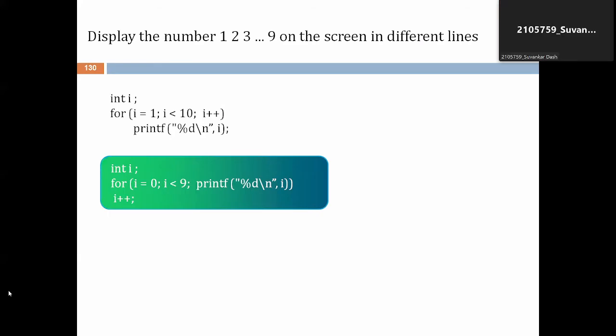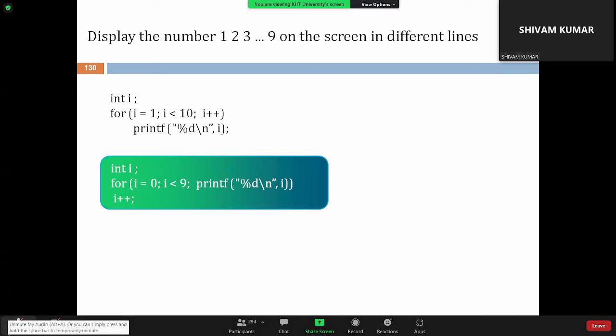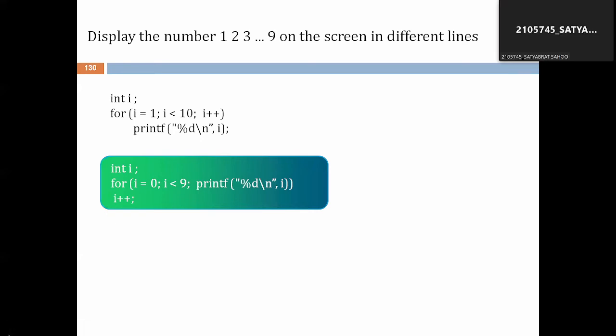Look at this. As I told, statement 3 can be any type of statement. Will it start printing from 0 or start printing from 1? It's 1, starting from 1. It will start from 1.